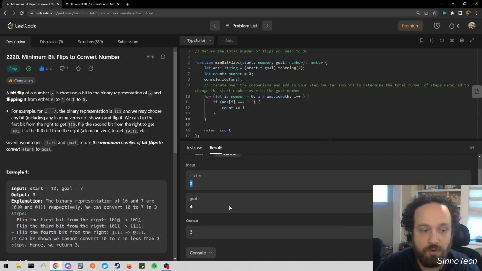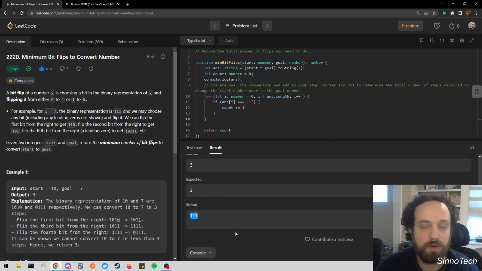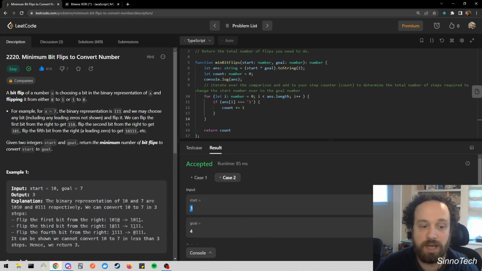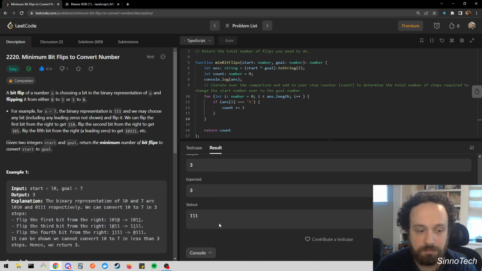So our start was 4, that was 3, and our goal was the number 4. We ran a comparison of their bit representations, and we came back with 1, 1, and 1. So everything needed to change, right? And since we had 3 1s, that is what we expected to see. We expected to see 3 steps in order for us to change from the bit representation of the number 3 to the bit representation of the number 4. Okay.